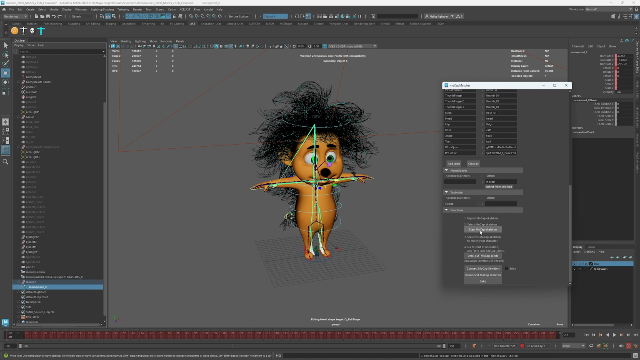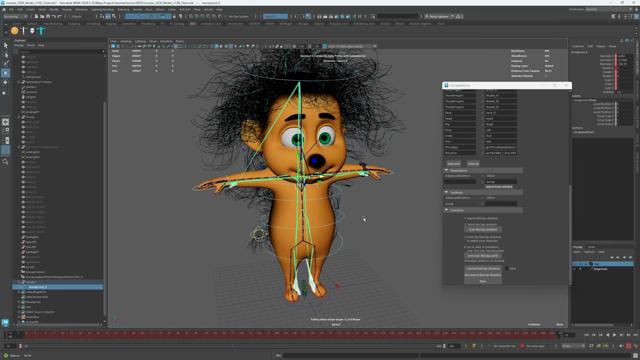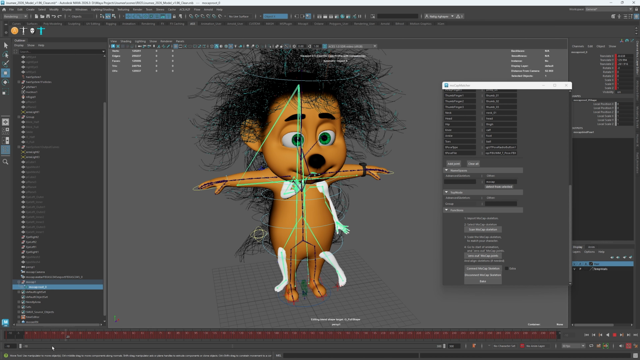And we can do scan mocap skeleton, and if you didn't do this zeroing out of bones earlier in the dedicated file, you can do it actually here. Just switch to 0 or -10, and you will be able to zero out your bones here using this button. But since I already have everything zeroed out at frame -10, I have everything set up already. So now I'm ready to actually do retargeting.